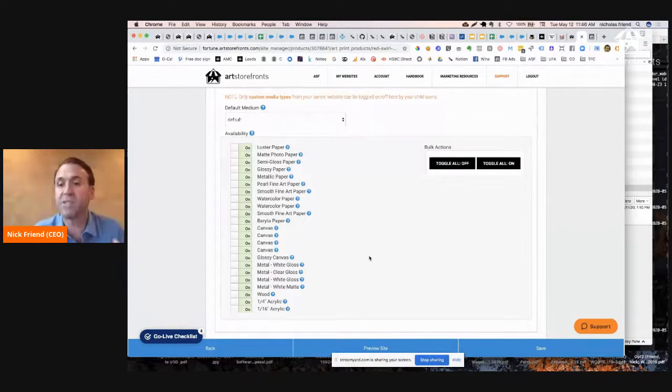Now, you don't have to use a fulfillment partner. You can self-fulfill. But if you are using a fulfillment vendor, which is one of our printing companies, then all of their media types will be automatically loaded in here for you. And all you have to do is toggle on and off the ones that you want to offer, right?